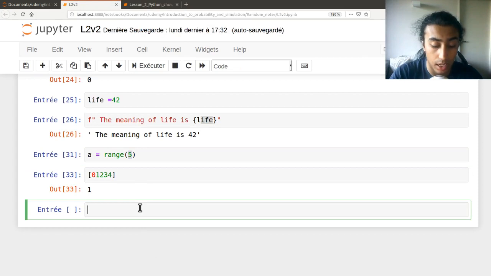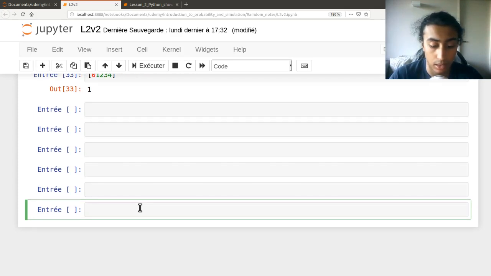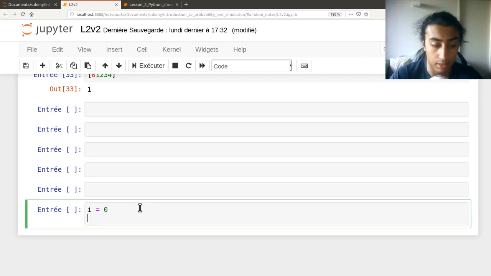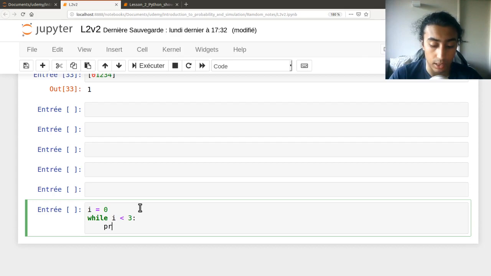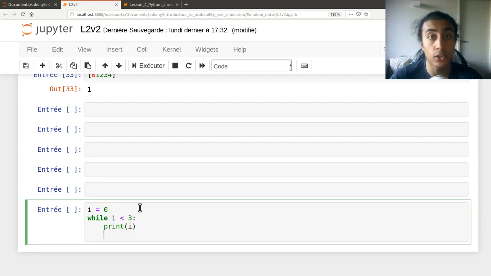So let's define something like this. I equals 0 at the start. And then we'll say while I is less than 3. That's the syntax: while, space, condition, colon. Then print I, whatever the value of I is. And after that, I'm going to increase I by 1.